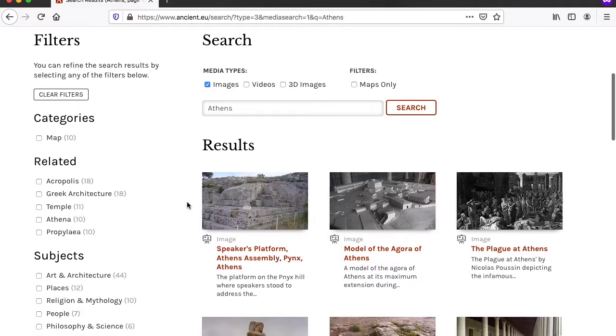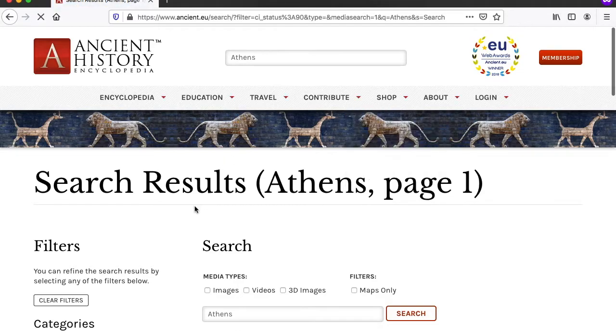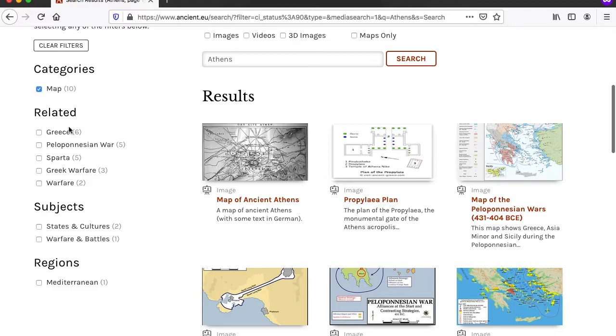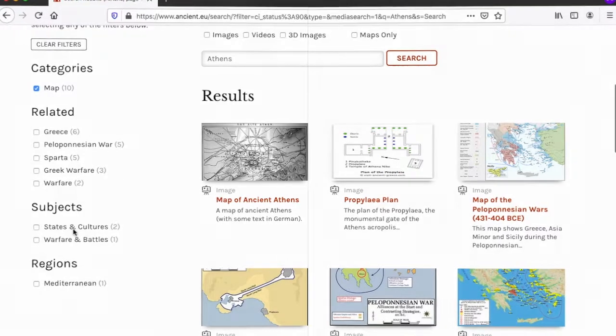On the results page, you can use the media filter to further define your search, including choosing Maps Only, then clicking on the Search button. More specific filters, including related subjects and how many materials are currently available, can be found on the left side of the page.